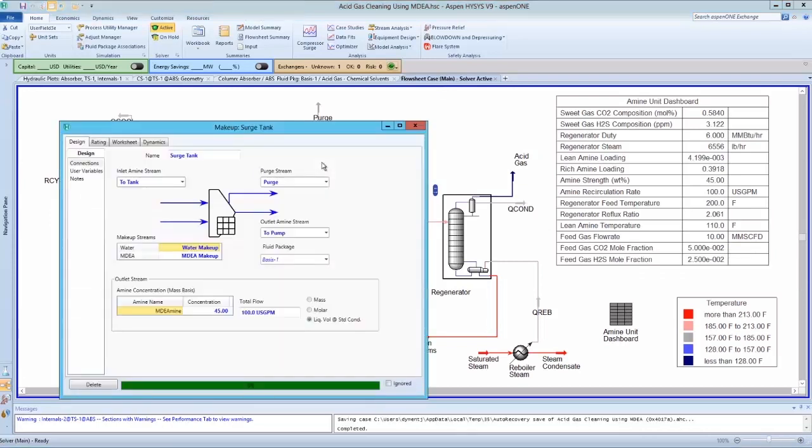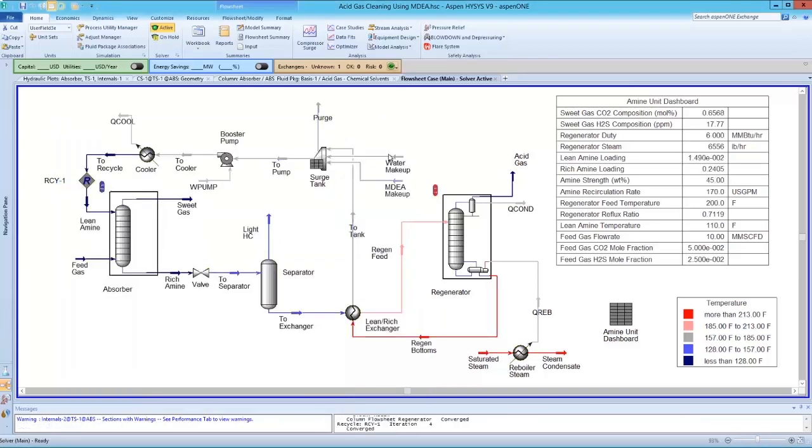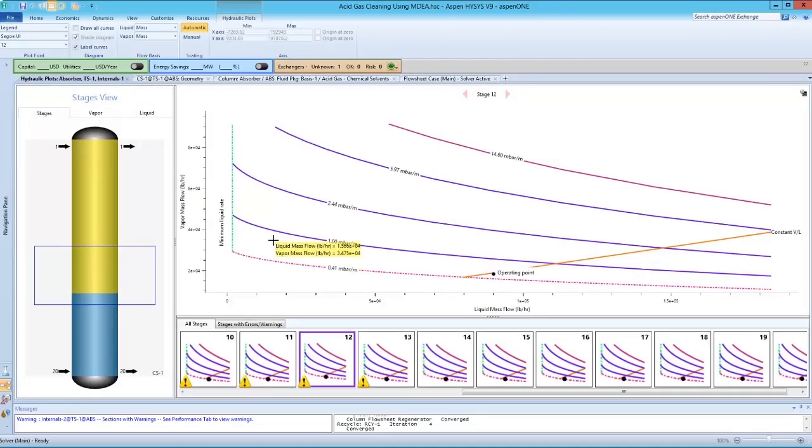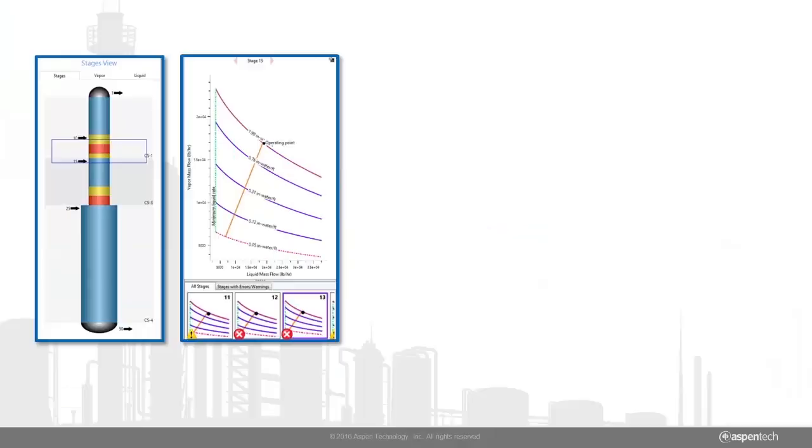You're able to look at the column as part of the larger process with an interactive solver for quick evaluations of multiple design options and operating cases. Once you understand the operating range, you can explore ways of improving the column operations and quickly communicate your findings with the hydraulic plots or a PDF report.